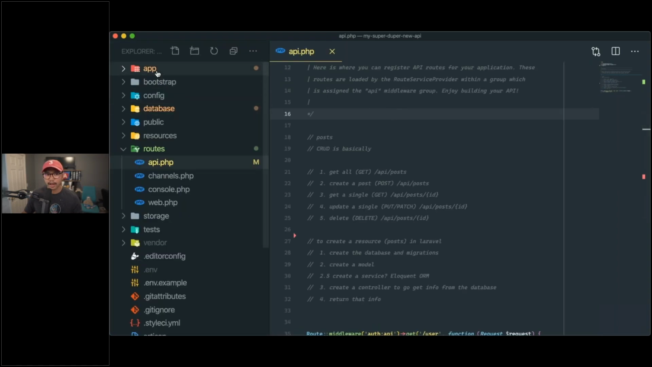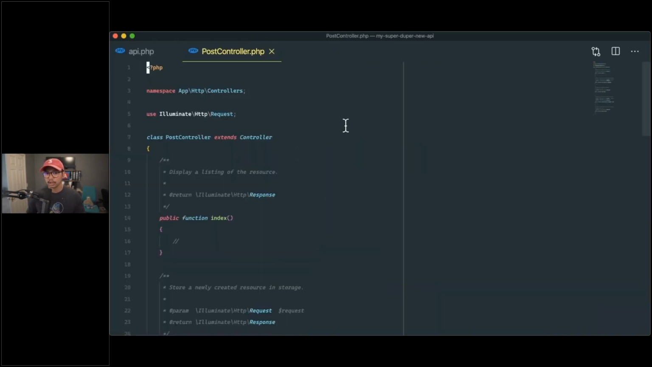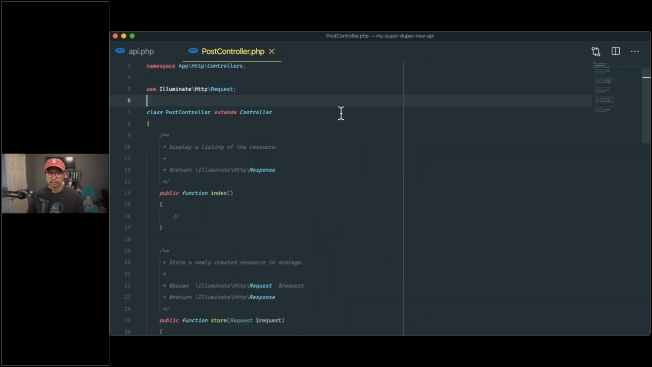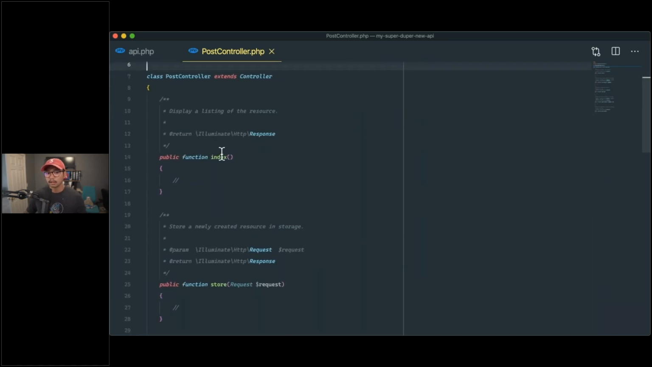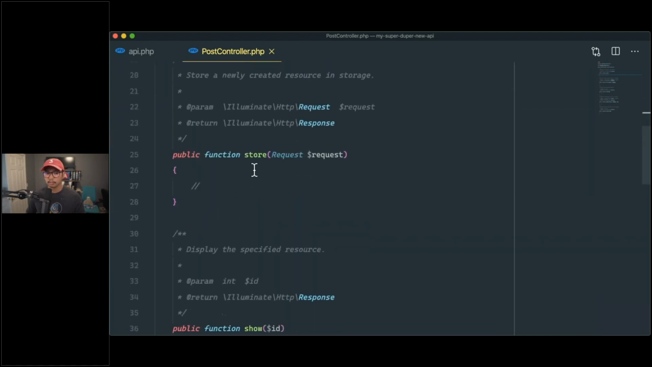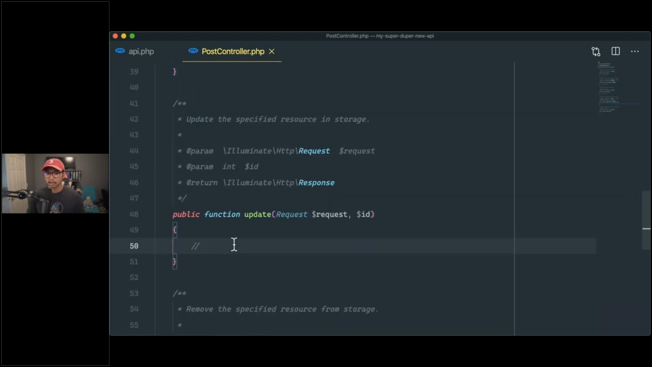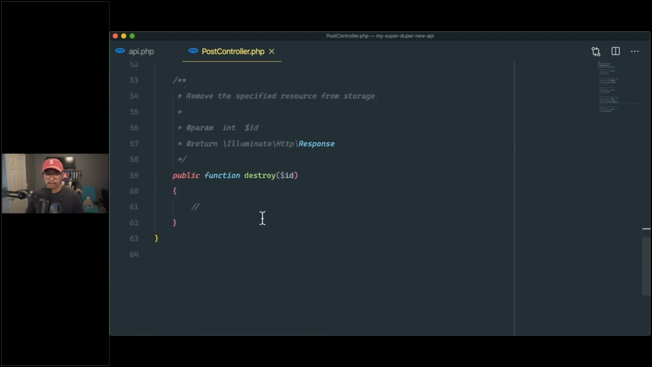Let's go over here, app HTTP controllers. And this is just from using Laravel so much that I know where everything kind of is. And post controller is what just got created. So we have an index to get all posts. And let me zoom in for you all real quick. Okay. So that's get all posts. Store is for create a post. Show is for show a post. Update is for update a post. And you kind of get this. Destroy is for delete a post, right? So this is the controller.